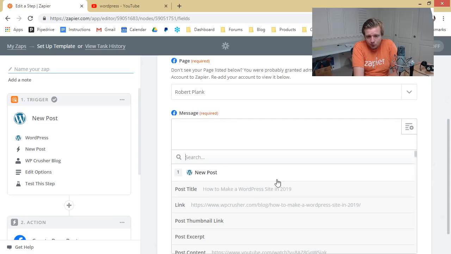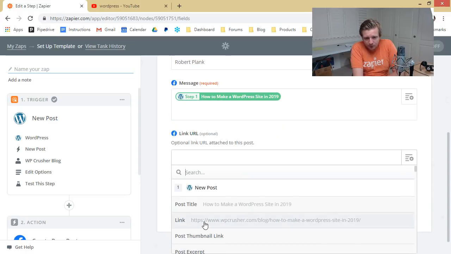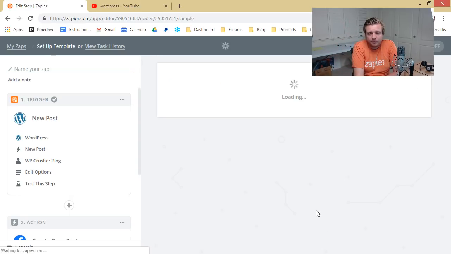And what we'll do is we'll plug in for the title, the how to make a WordPress site in 2019, and then the link URL will be the link of the post. Pretty simple, right? Just plug it in. So we make a post on our blog saying how to make a WordPress site in 2019, and then on our Facebook page it'll post how to make a site in 2019 in WordPress, and then link to our blog there, and we continue.